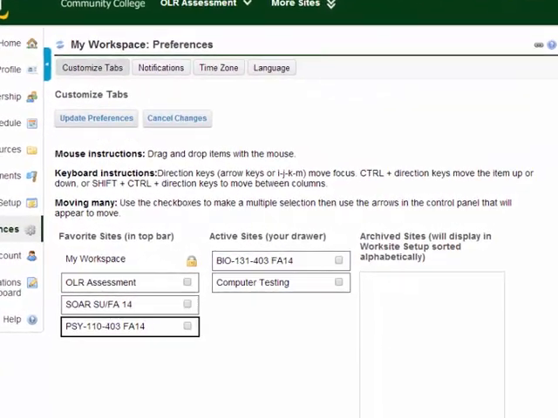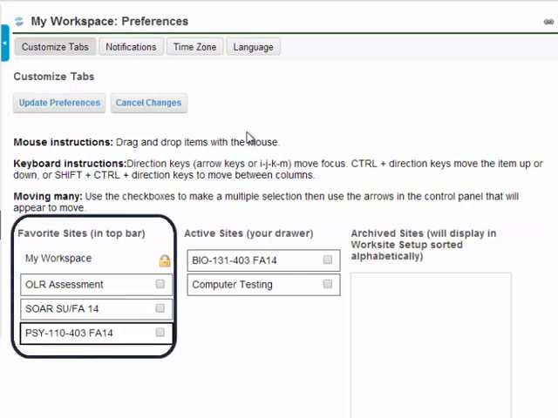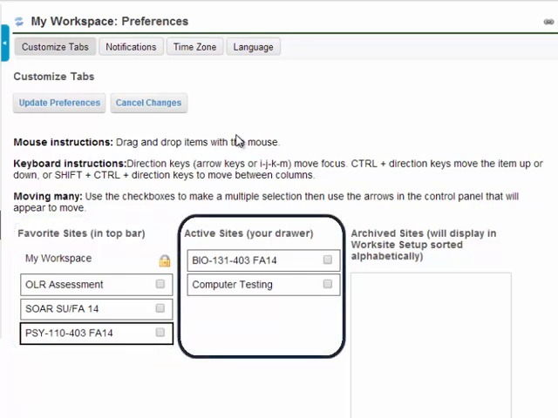The Preferences page has many options that you may want to configure as you work in Sakai. The first page you see when you go to Preferences is Customize Tabs. This lets you control what sites appear along the top of the page. You'll see 3 columns: Favorite Sites, Active Sites, and Archived Sites. Favorite sites are the ones that appear up along the top next to your My Workspace link. Active sites appear under the More Sites button at the top.